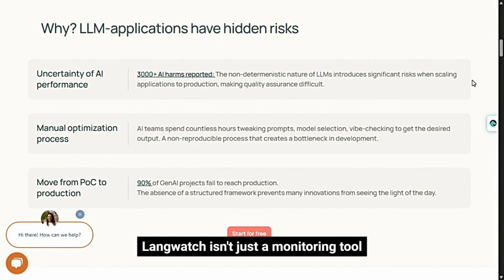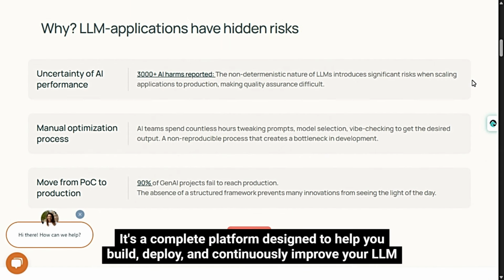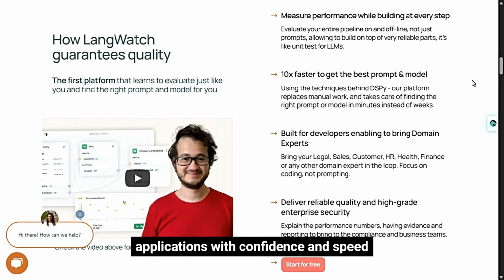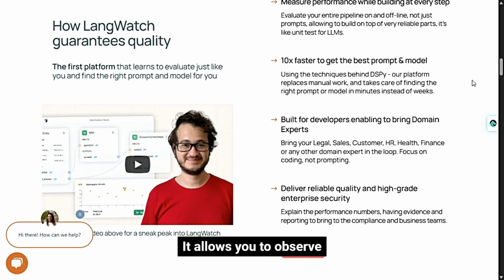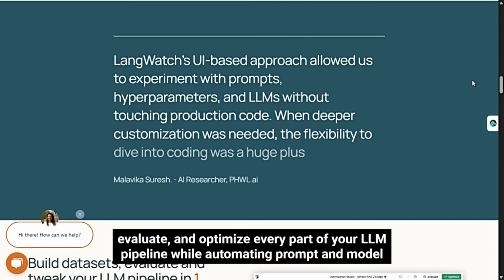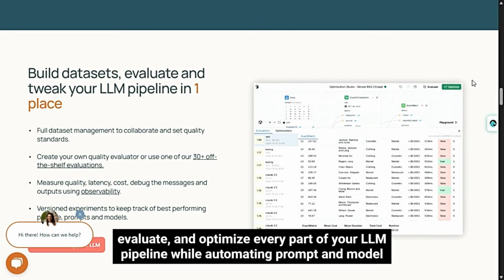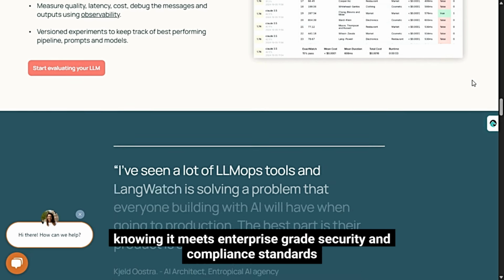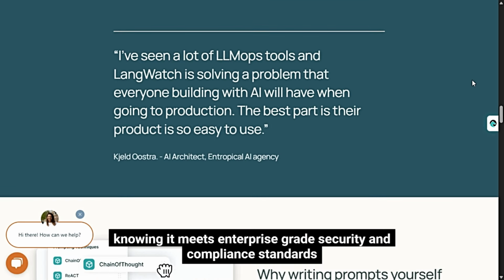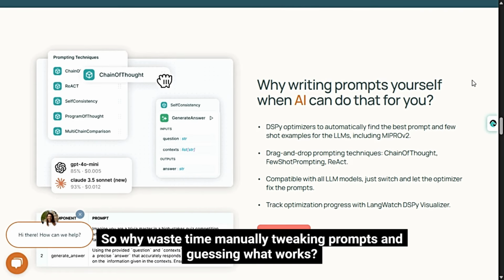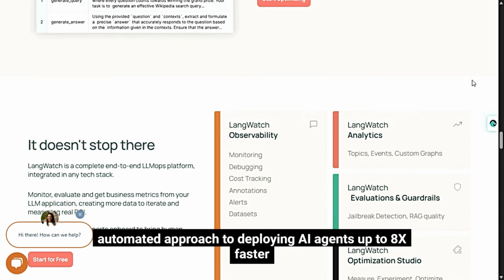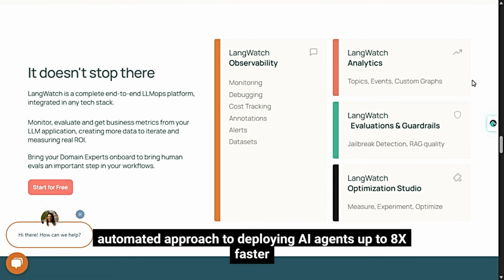As you've seen, LangWatch isn't just a monitoring tool. It's a complete platform designed to help you build, deploy, and continuously improve your LLM applications with confidence and speed. It allows you to observe, evaluate, and optimize every part of your LLM pipeline while automating prompt and model optimization using DSPy. You can easily integrate it with your existing tools and infrastructure, and rest easy knowing it meets enterprise-grade security and compliance standards. So why waste time manually tweaking prompts and guessing what works? LangWatch empowers you with a data-driven, automated approach to deploying AI agents up to 8x faster.